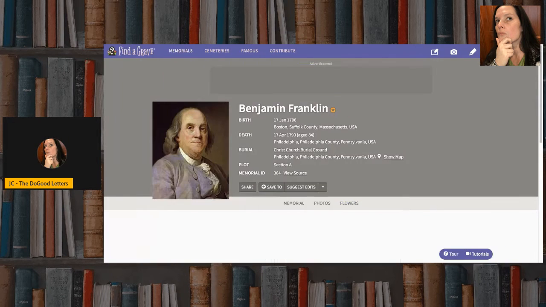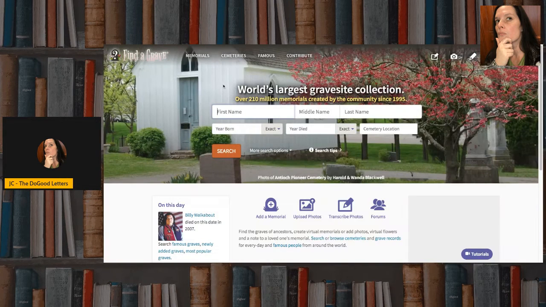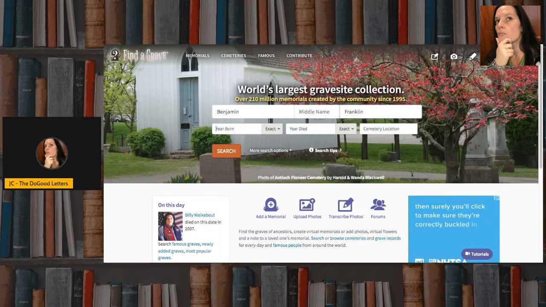So now we're going to go back to our searches. Let's just say we don't know exactly when Benjamin Franklin passed, but we do know where he was buried. So let's put in Christ Church Burial Ground and see what we come up with. No matching location. So this really helps and kind of proves my point.